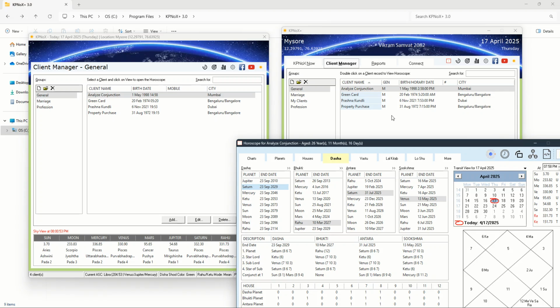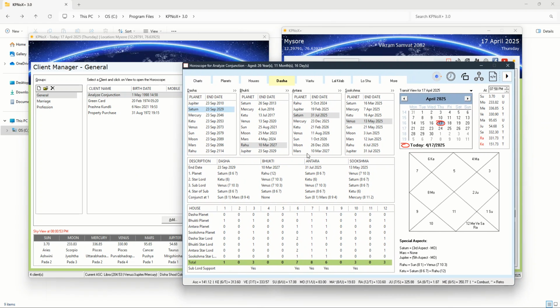See, in KPNoX Plus, you can open multiple charts at the same time. So this is how you can use the migration assistant and keep your data as is without manually entering anything.